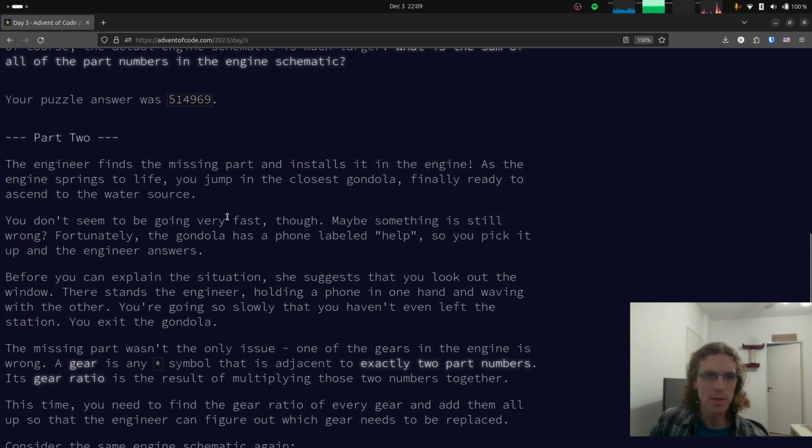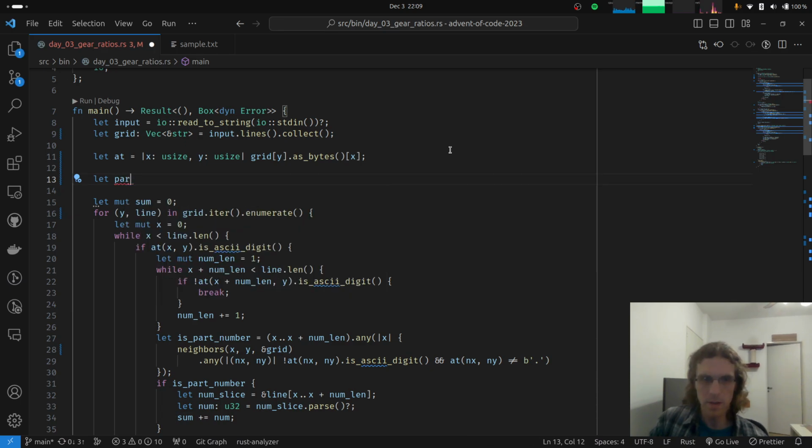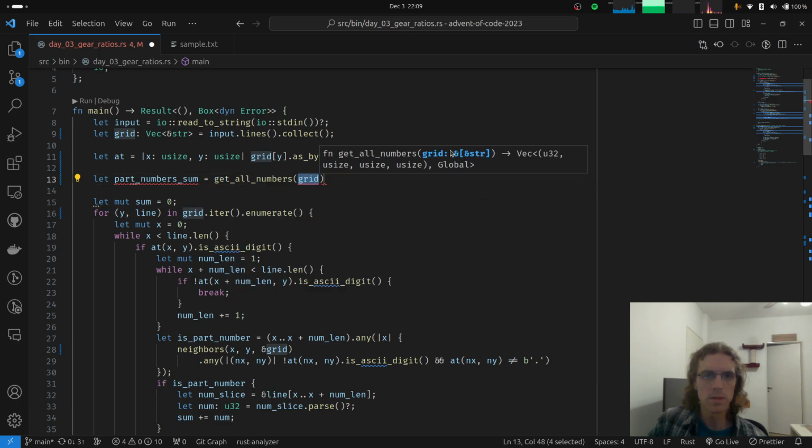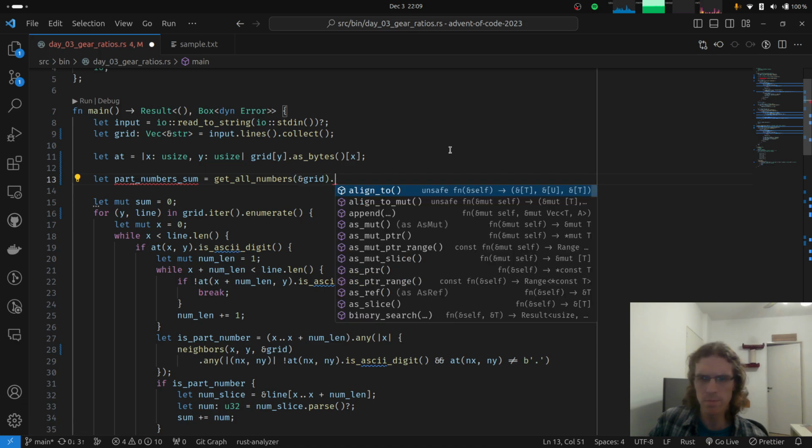What is it that we were calculating in part 1? What is the sum of all the part numbers in the engine schematic? Yeah, okay. So part numbers sum. Yeah. So we can say get all numbers for this grid. And then we want to filter the numbers that are part numbers. And then, yeah, get their numeric part and sum them all up.